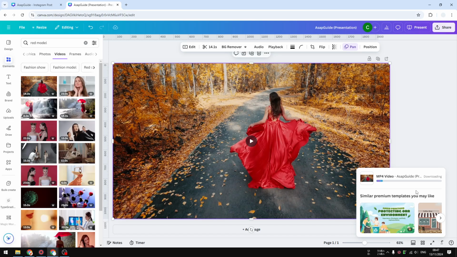Okay, so still waiting. Now what it's going to do is actually rendering the video. That's why it can take quite some time. But sometimes when you are trying to download the video, it may give you a notice that you cannot download a premium asset like this video. Sometimes it does, sometimes it doesn't.